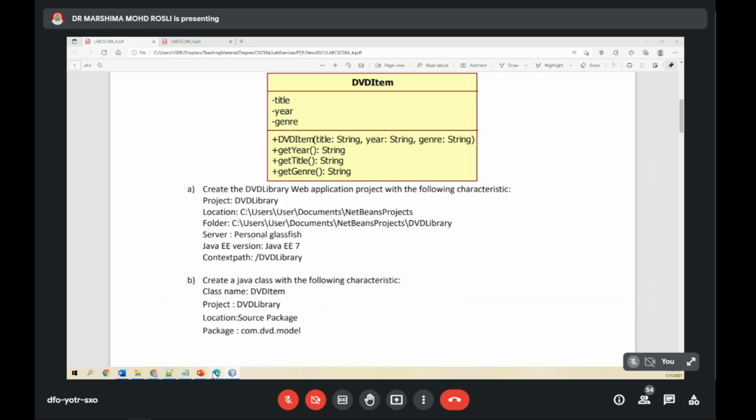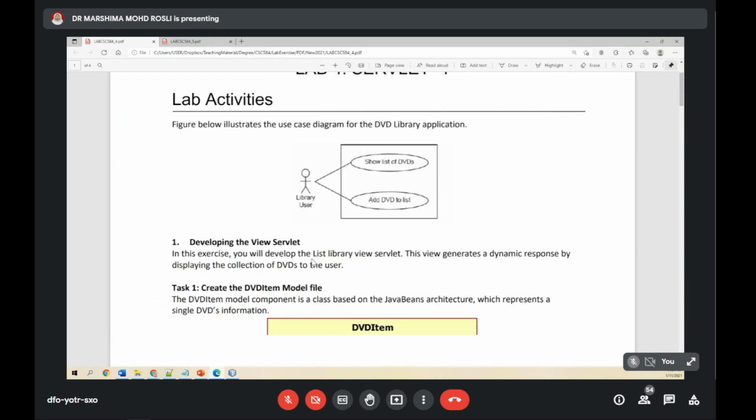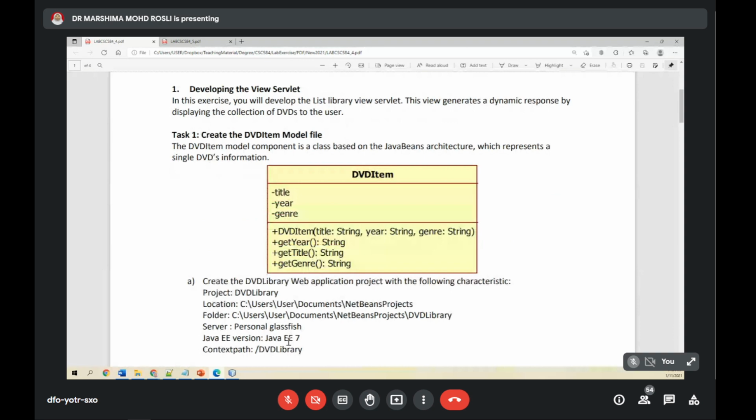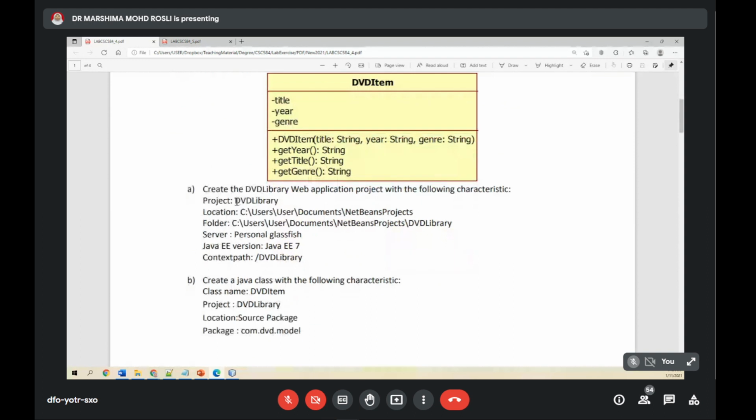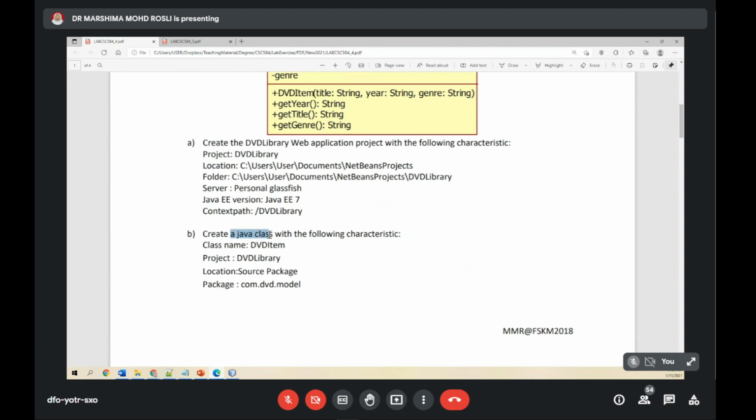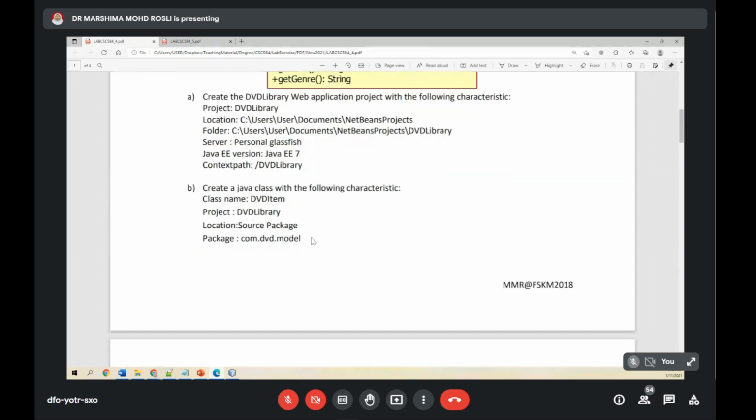All right, let's look at your lab exercise. Here you're going to create the DVD item model. Just now I created a project named DVD library. Mine is DVD library 3. Yours maybe you can put just DVD library, and make sure everything is like this. If you want to put it in another folder, it's fine, up to you. Next, create a Java class with the following characteristics. Name it DVD item. Project, make sure it's DVD library. In the source package, make sure you type in com.dvd.model.